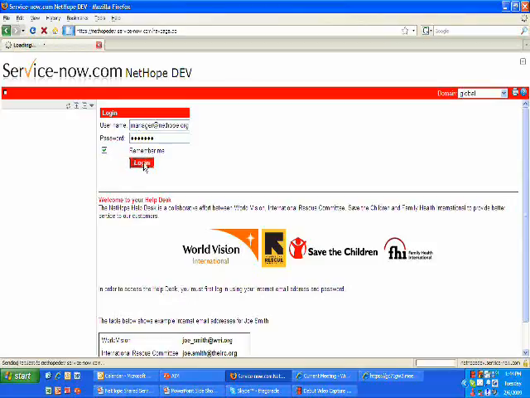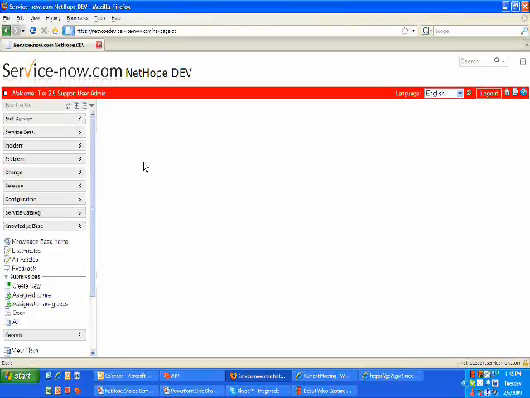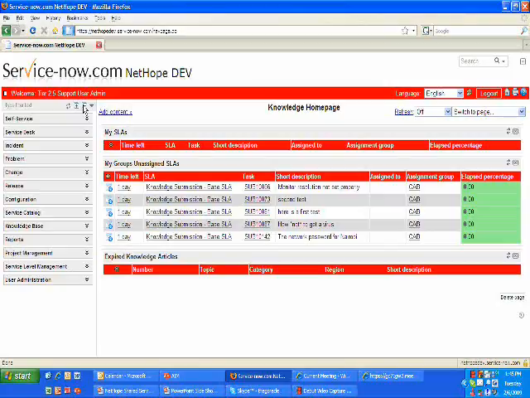So log in. Okay, and what you can see is that it's a similar look, and what this has actually brought us to is the Knowledge Manager homepage.